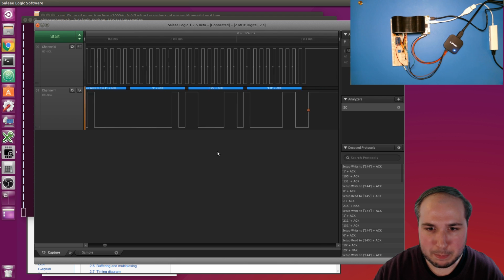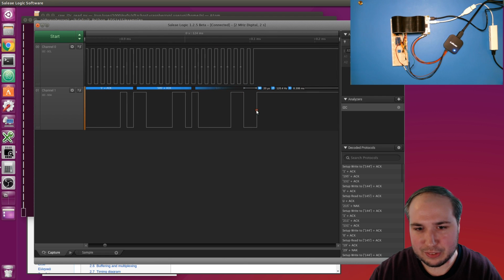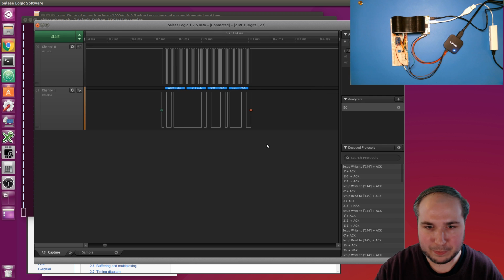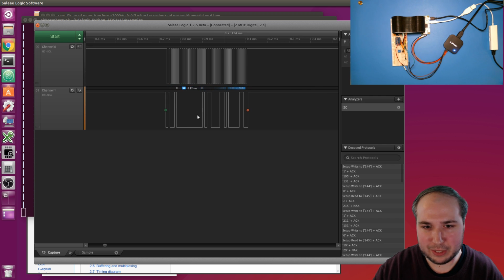And there's also an end bit. When we get to the end here, you can see this little red dot, and it's kind of the inverse. You let the clock line go back up to a high level, and then you let the data line go back up to a high level. So in between here is a whole I2C transaction.